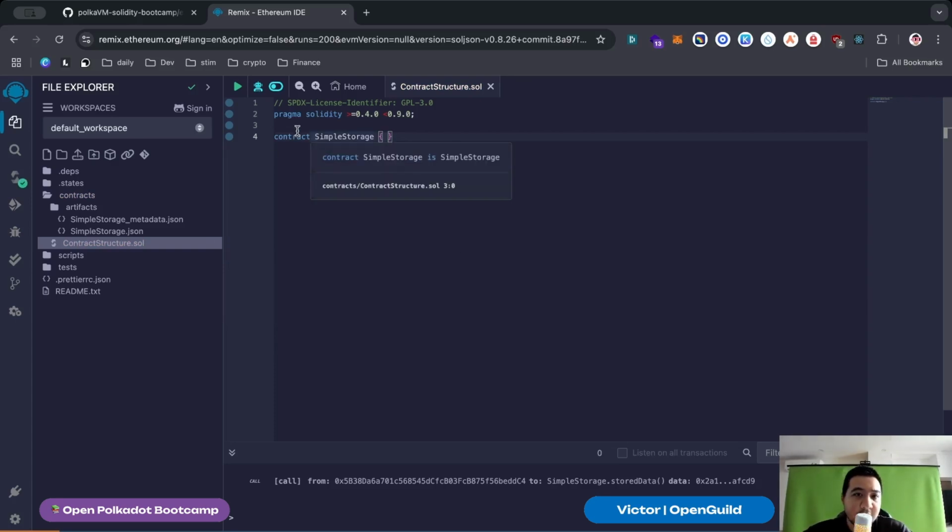Remember our lessons, we have the SPDX license identifier, GPL 3.0. It's also very equivalent to MIT, by the way. Then you have pragma solidity bigger or equal to 0.4.0, less than 0.9.0, right? Standard stuff, pragma solidity, declare a version of Solidity you want to use. The next one is you're going to use the keyword contract to declare a contract. And over here, I declare a contract name, SimpleStorage.